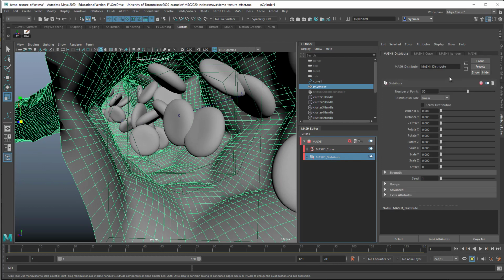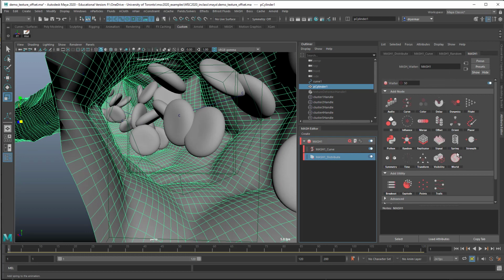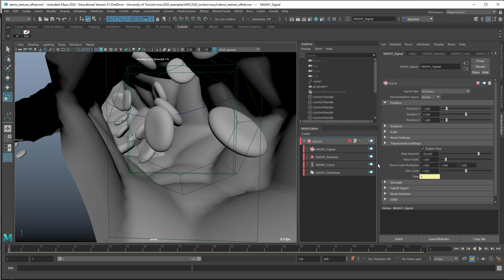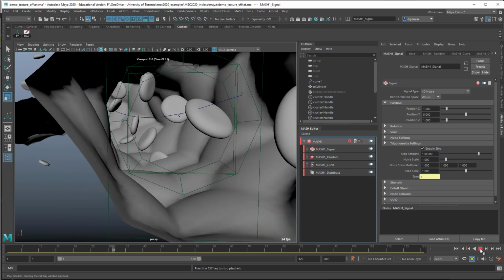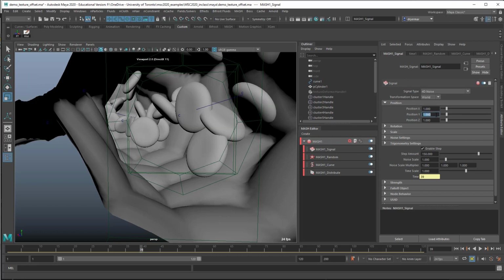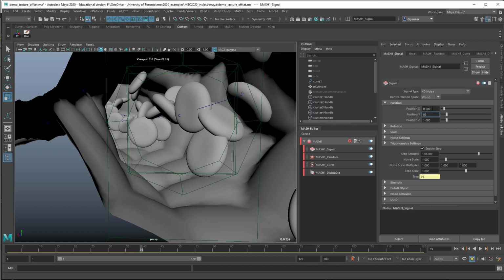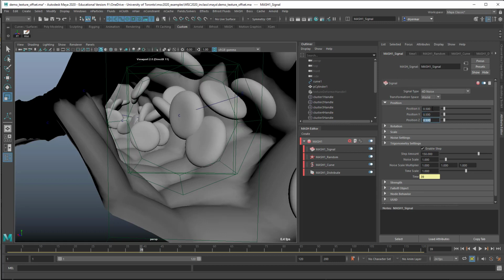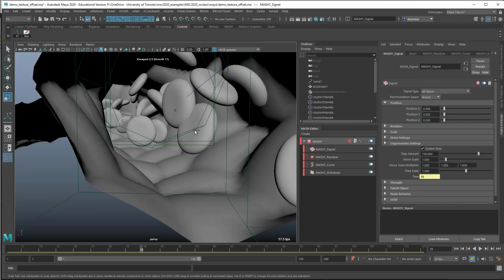Now we are also going to add a signal node to give it some animation. And we can play this and just see. All right, so it's moving too much. The signal is animating the position in X, Y, and Z, and in Y it's going all the way up to 5. So we'll just reduce this to a smaller amount. And again, this will vary depending on the nature of your scene.